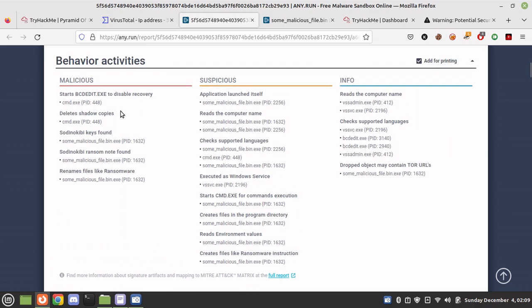There we find the dropped binary, suspicious, malicious, and there will be some dropped binary. Shadow copies. Okay, yeah, drop binaries, some malicious file. I think that's for the last answer.